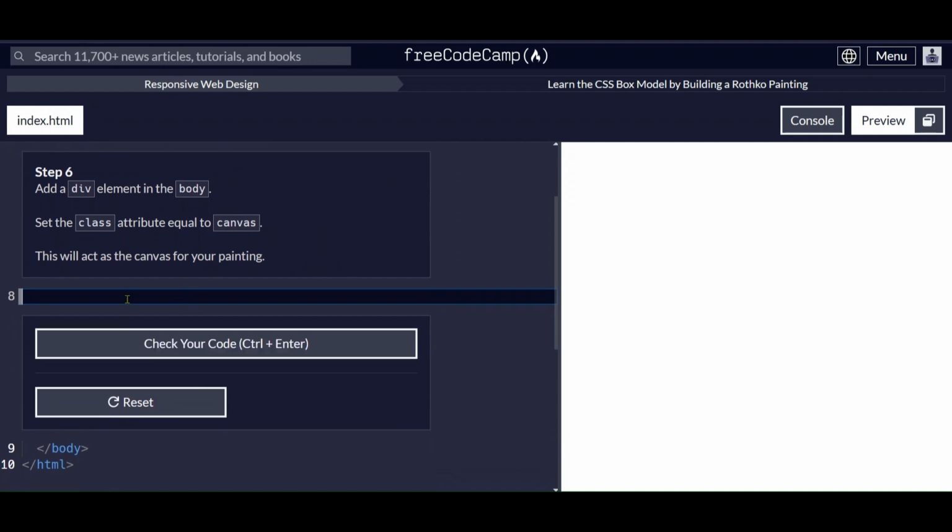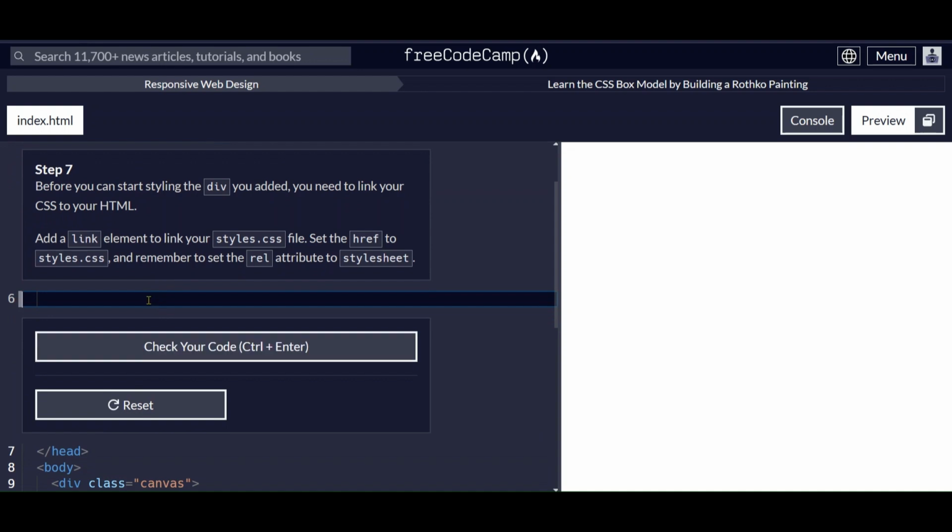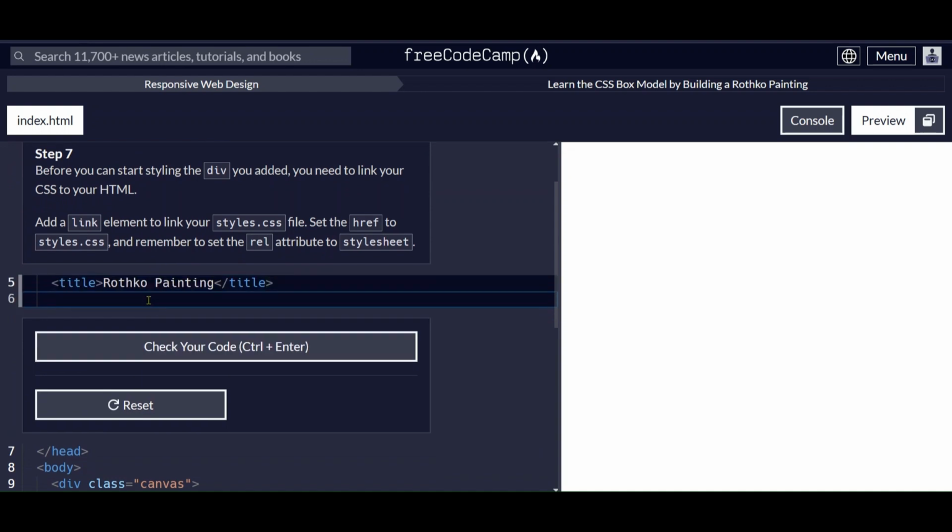Step 6. Let's start our project by adding a division element in the body. We also gotta set its class to canvas. Step 7. First things first. Before we start styling in our CSS, we gotta link our CSS file to our HTML, so let's do that first.